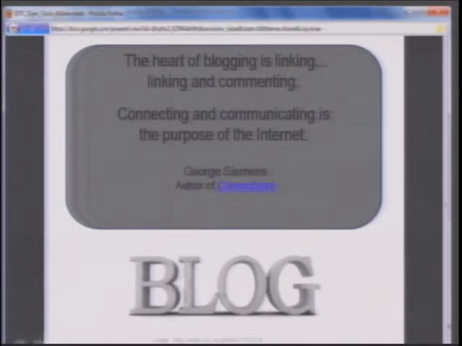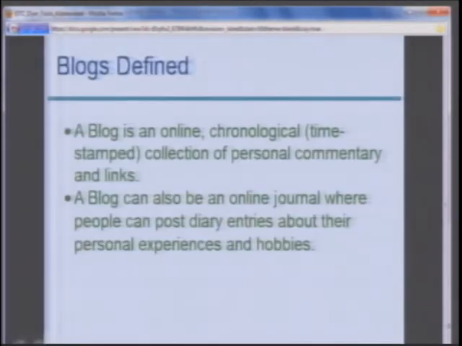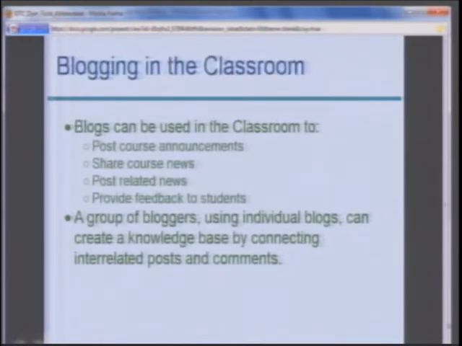Connecting and communicating is the purpose of the internet, from George Siemens of Connectivism, excuse me. So blogs are an online, chronological, time-stamped collection of personal commentary and links. They can be used as online journals. People can post diary entries, and students can comment on each other's posts.